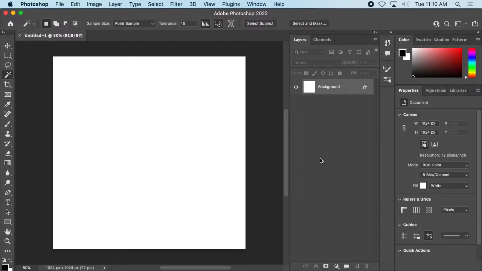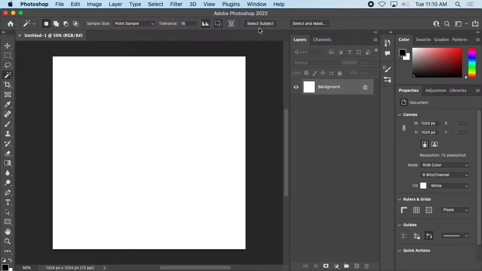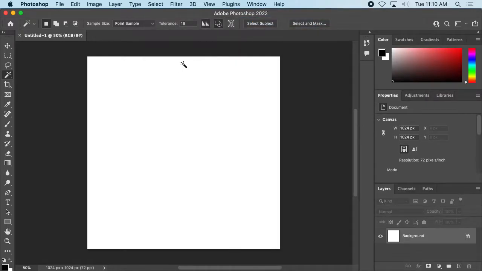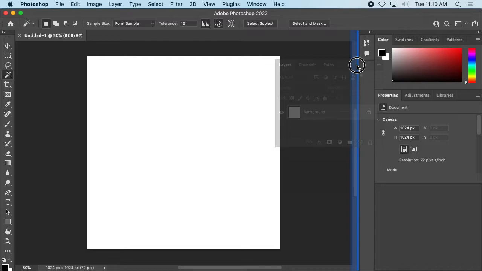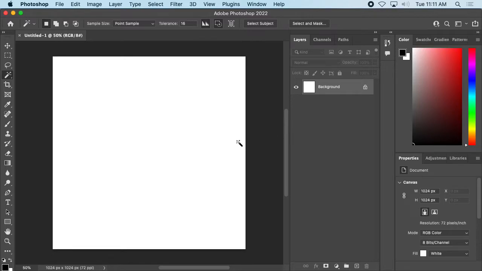So I've got my canvas, my blank canvas. Your workspace probably looks different. It's probably the essentials. Let me see if I can reset essentials. Okay, so that's probably what yours looks like. My resolution is kind of low because I'm working on the projector. So what I'm going to do is just drag this guy with my layers and my channels and put it right here so I have a little more room to work with that. And then I'm going to add in my images. So I'm going to make this area a little bit smaller.